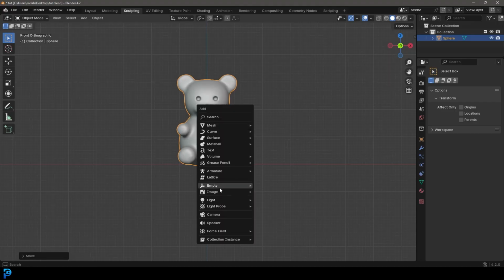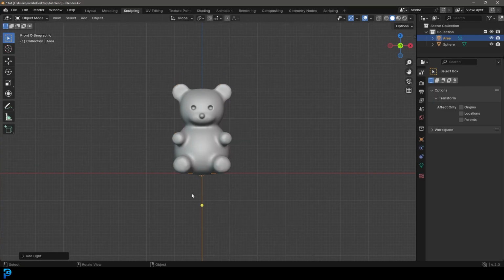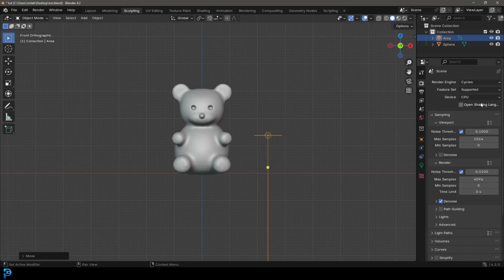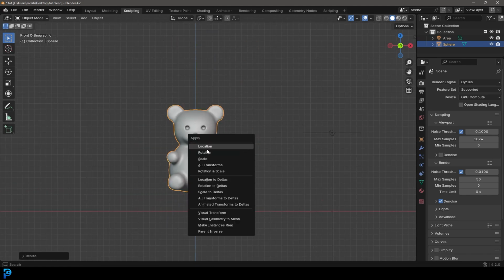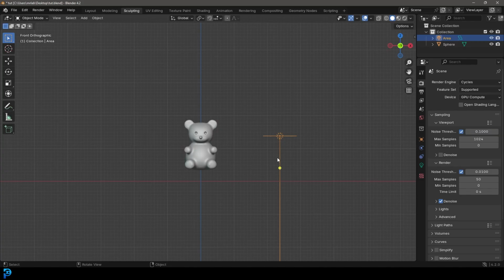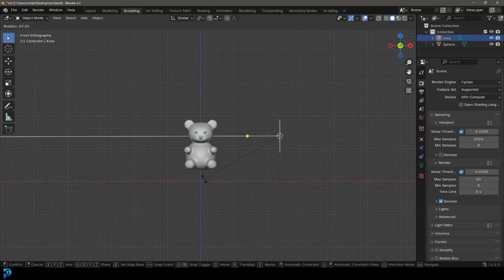We're gonna go Shift A. We're gonna go to our light options, add in an area light. Move it over to the side and let's go to our render engine and change it to Cycles. Under the render max samples, let's make it 50. And if you have a GPU, I recommend you use that. So I'm gonna grab my gummy and just scale him down. Control A and just apply that scale. And then let's grab this light and have it coming from the side.